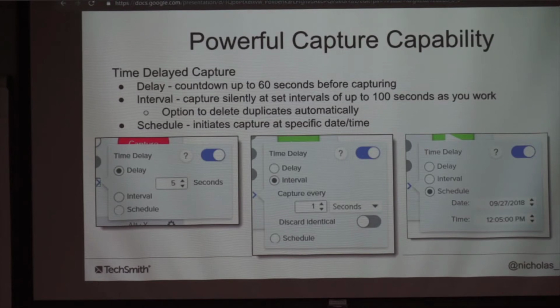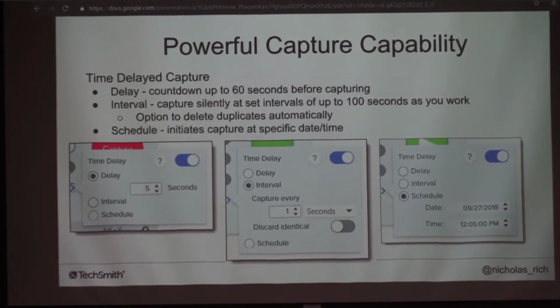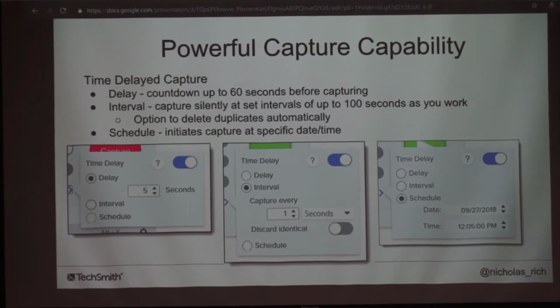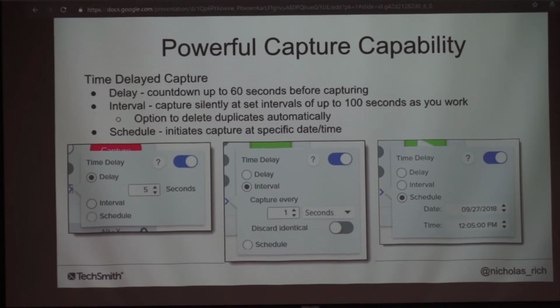The first capture type I'd like to talk about is called time delay capture. As a tester, personally, and hopefully this is your experience too, we never know when we're going to hit a bug while we're testing. So the time delay feature provides you with a way to track things when you're not actively thinking about it. One of the features is delay. If you have to set up and you found a bug, you can delay and get your setup just right and then take a capture after a certain amount of time, up to 60 seconds.